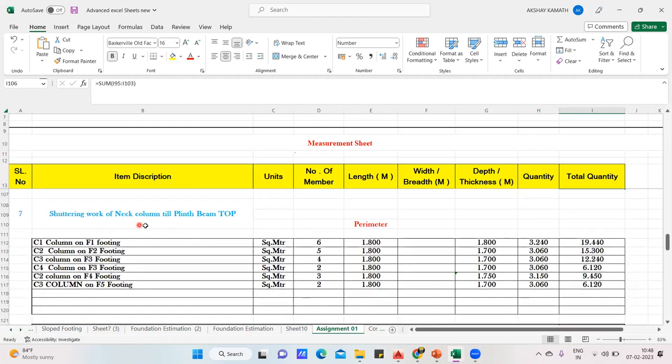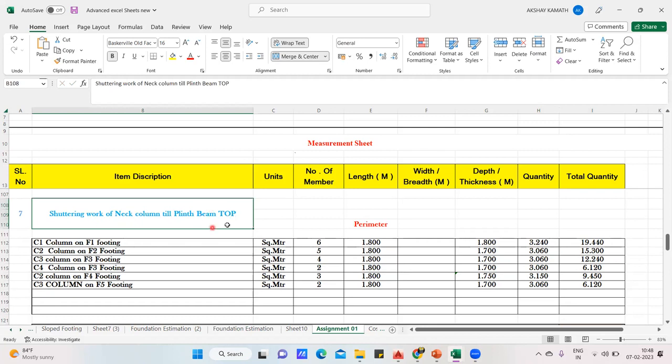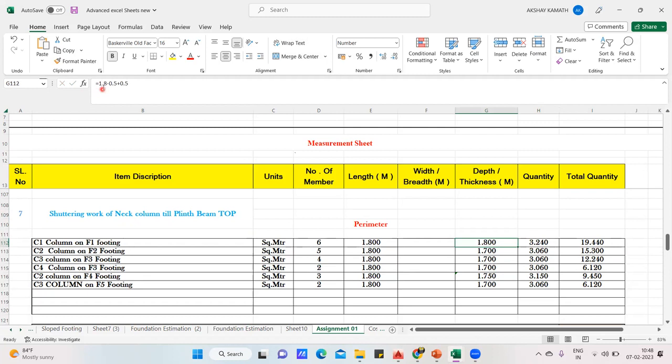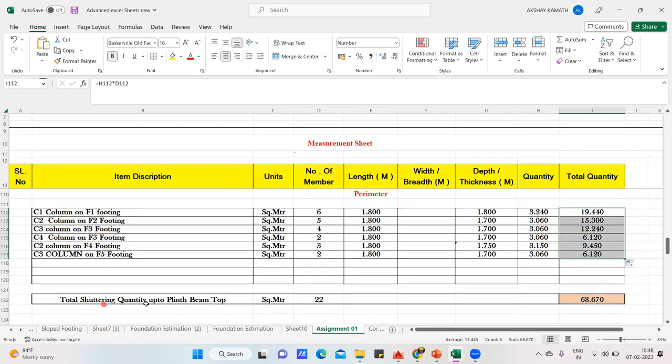Next, the shuttering work of the neck column till the plinth beam top. Here I've written plinth beam top. I have explained to you how this height has to be taken. So 1.8, then I've deducted the footing depth, and then I've added the depth of the plinth beam to that. With this, 1.8 into this answer will give me 3.240, and the total shuttering will be 3.240 into 6, which gives 19.440. If I drag it this way, I'll get the total shuttering quantity up to the plinth beam top. The unit is square meter, so it is 68.670.